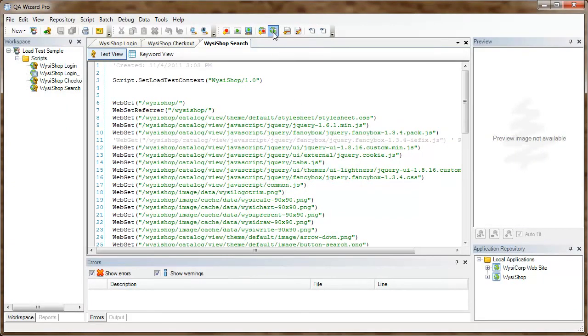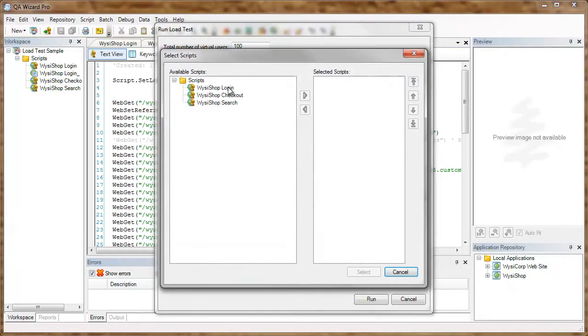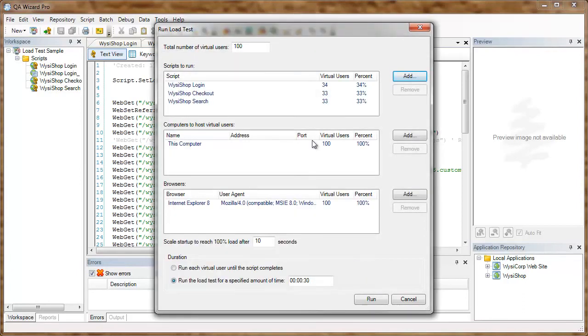We can then click on Run Load Test to view the options available for running a full load test with these three scripts. We'll set the total number of virtual users to something more substantial, like 100, and then select the scripts that we just recorded to use in this load test. We select all three scripts for this one. We can then choose what percentage of virtual users we want to be running these scripts at any one time. So in this case, we try to more accurately reflect what actual users may be doing on the site. We'll say 10% of our users are logging in, 15% of our users are using the checkout feature, and the remaining 75% are all using the search functionality.